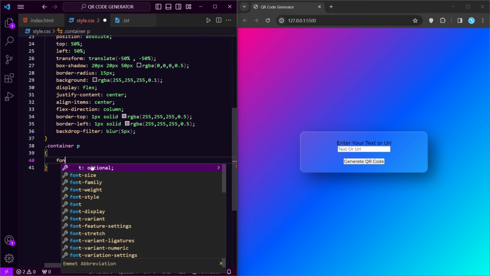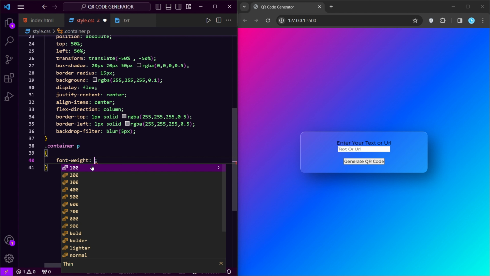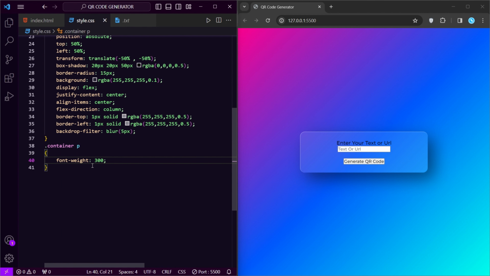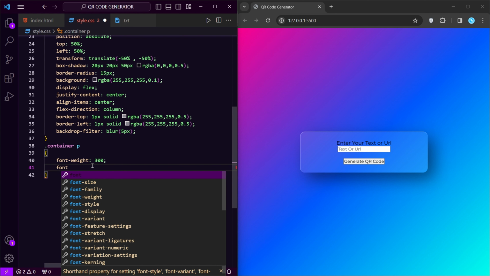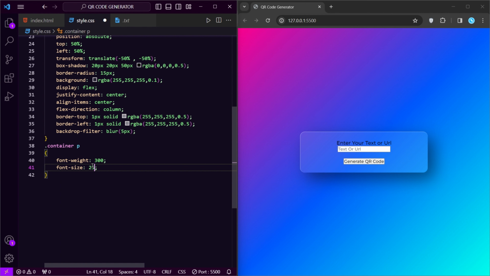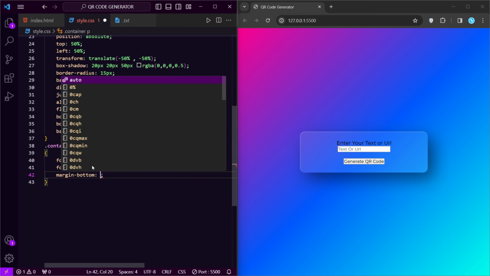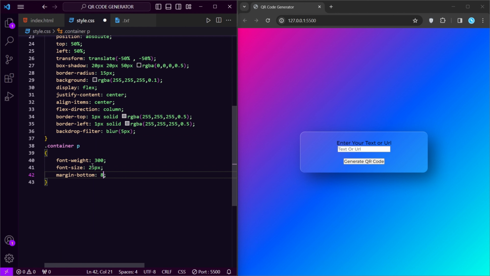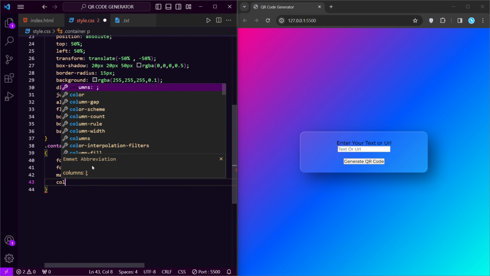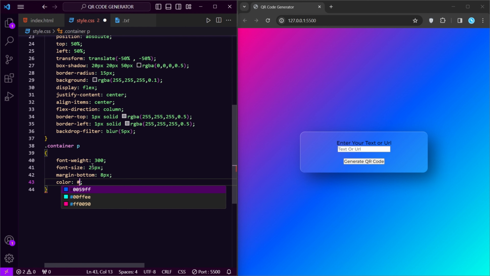Now the font weight will be 300. Font weight 300. Save it. Font size will be 25 pixel. Margin bottom will be 8 pixel. Color will be #FFF.